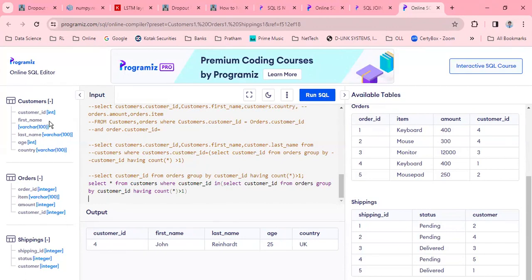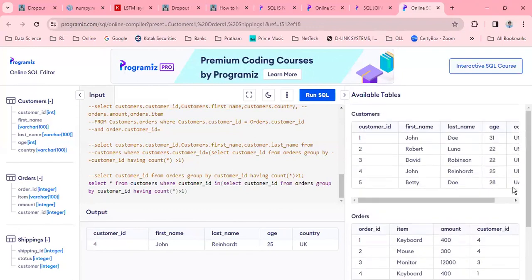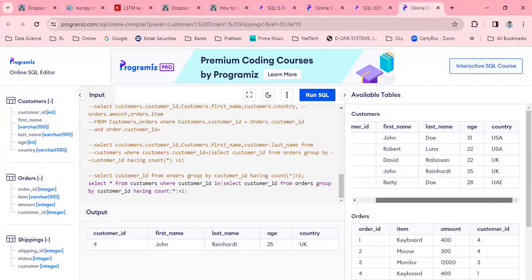Now we have only USA, UK, and I think we have two USA, two UK, and UAE. But I want country-wise count. Okay, how do you do it? Country-wise count.